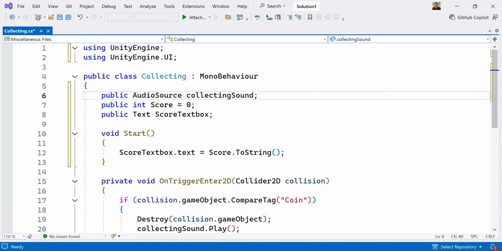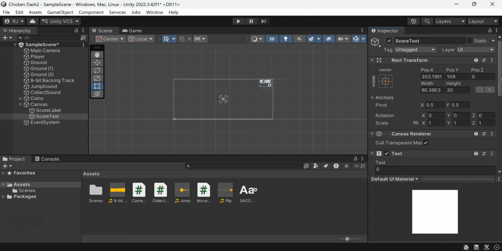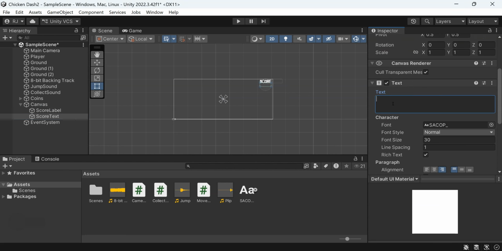So like I said earlier, we don't actually need to have anything typed into the score at all. So let's go back on to score text. And I'm going to take that off. So it looks like there's nothing there, but trust me, it will work.